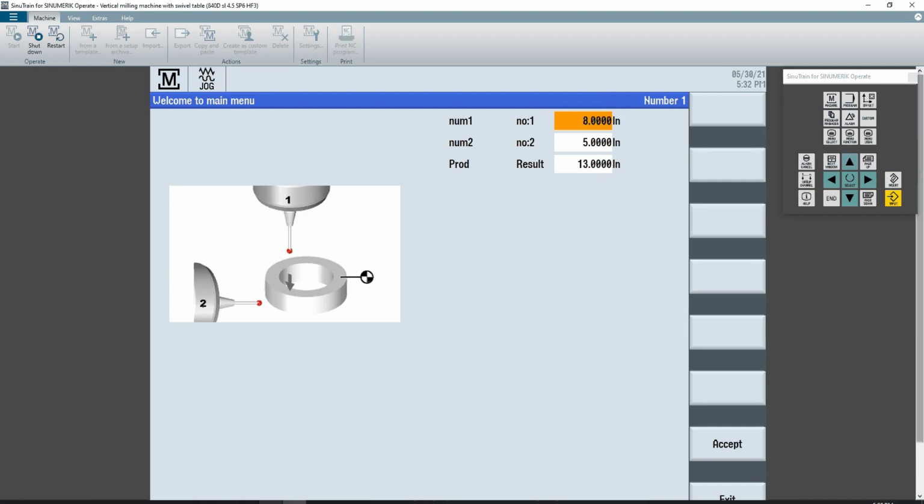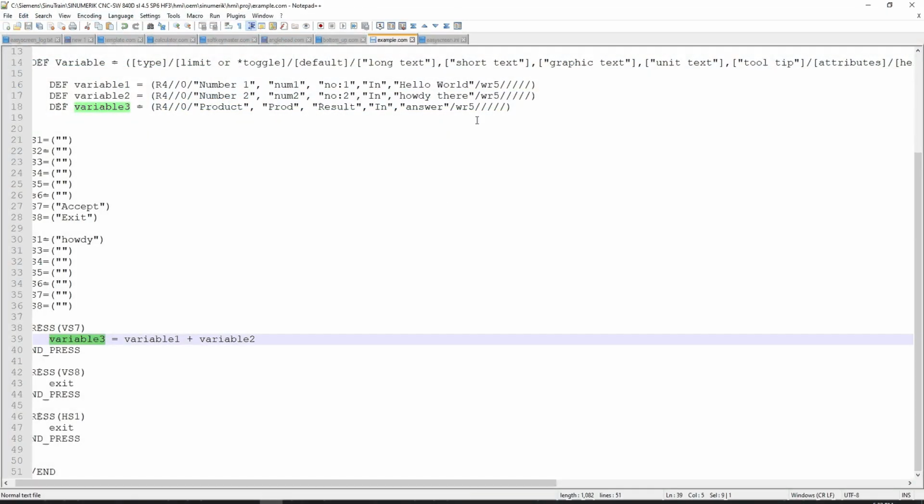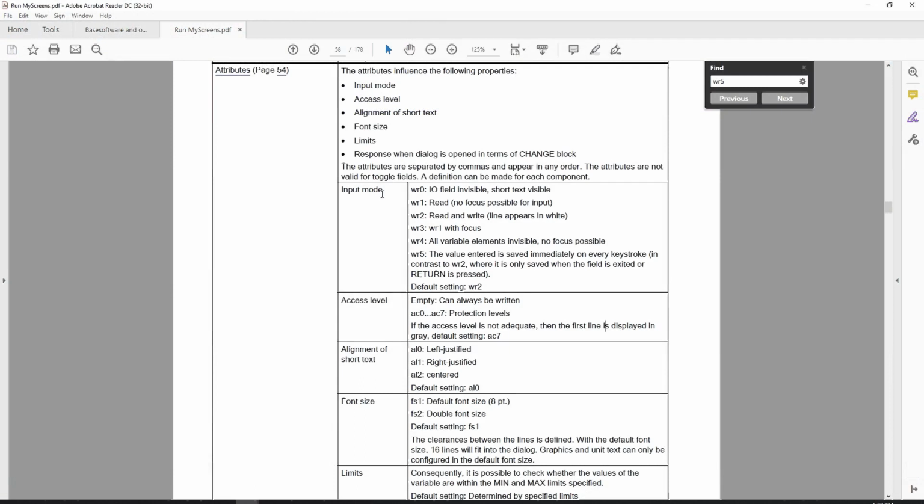But what we can do is we can change the attribute of this product box and say that it's not an input box, it's an output box. So it only displays a result, it doesn't allow you to put in user input. So to do that, we can change the input mode from WR5 to WR1, which will change the attributes of that input box from an input to a read-only.